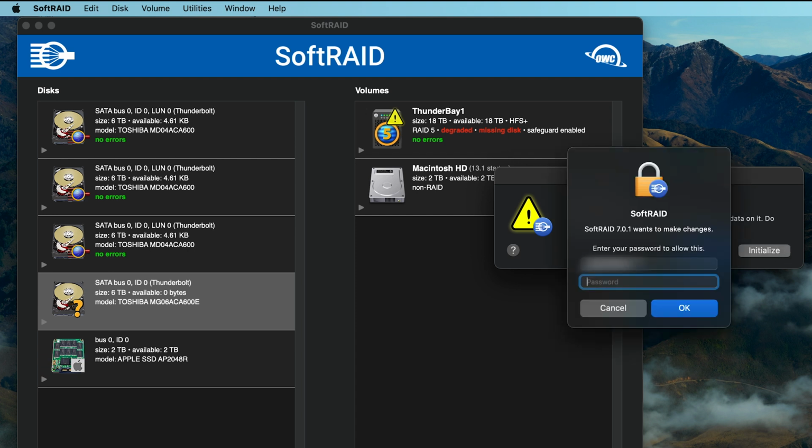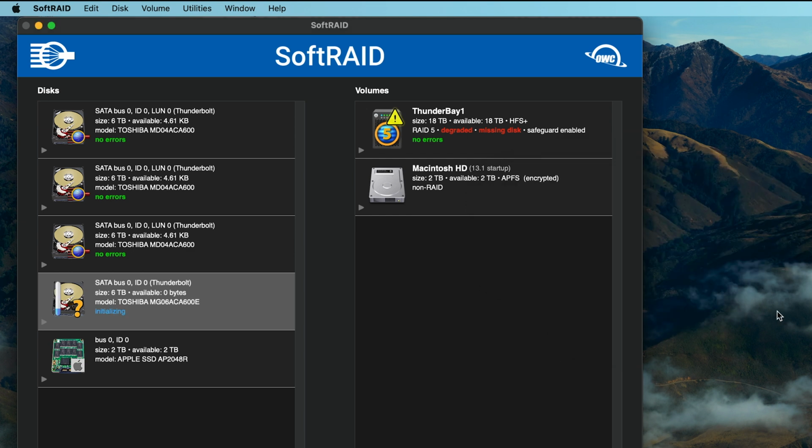It will require your computer password. Enter it and click OK. This gets the drive ready to be used. After a few seconds, the question mark will go away, and it's ready.